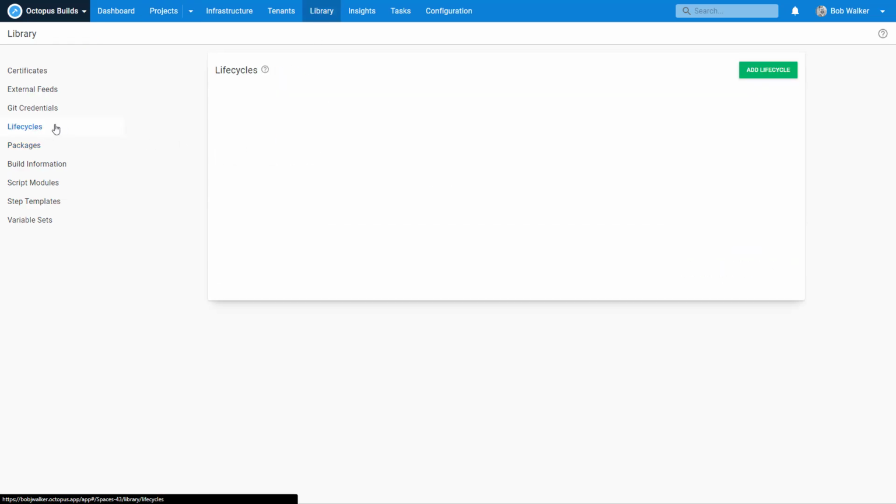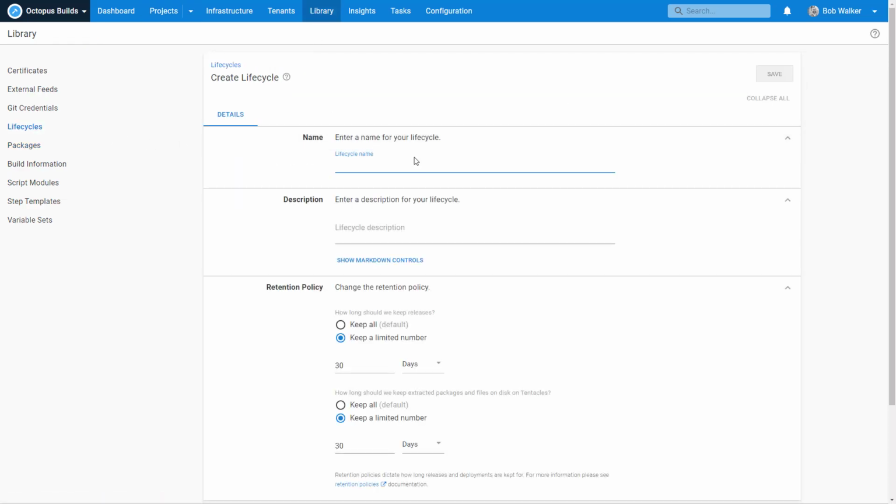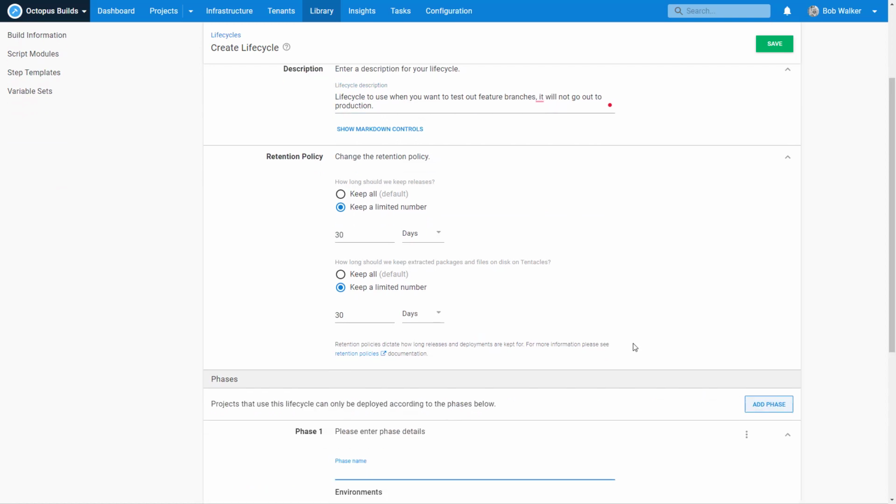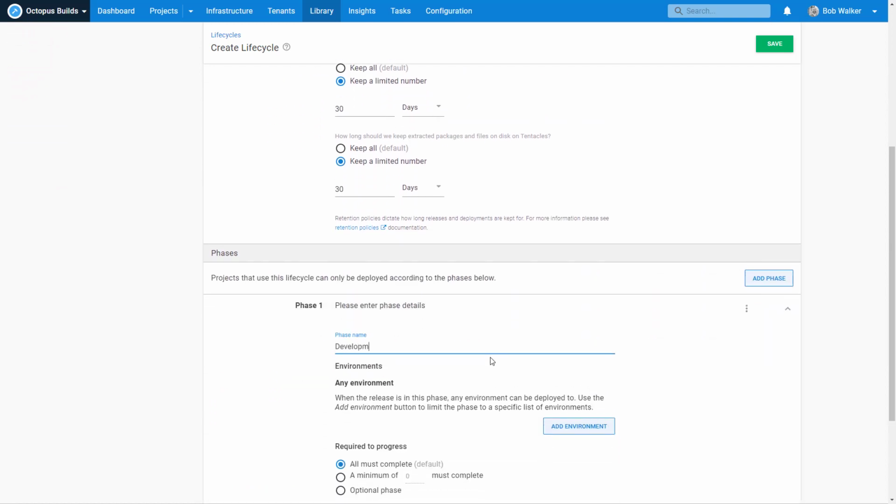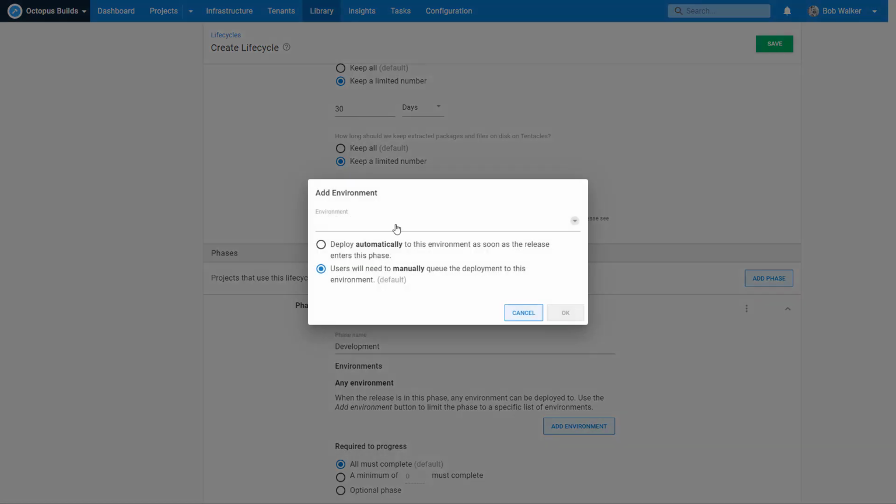So I'm going to go to my lifecycles. I'm going to add a new lifecycle. I'm just going to call this dev test lifecycle, to use when you want to test out feature branches. It will not go out to production. Okay. I'm going to add a phase. Just going to development. Add that phase for development.